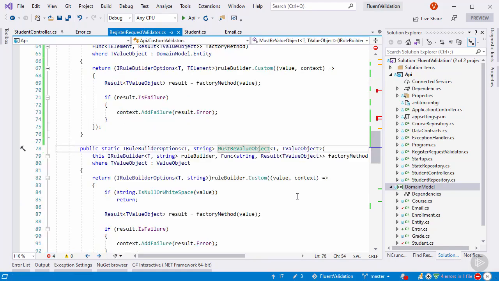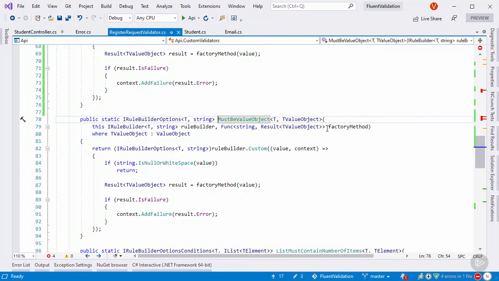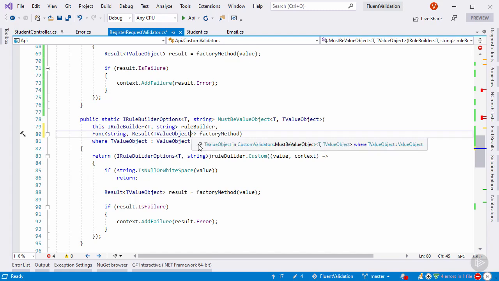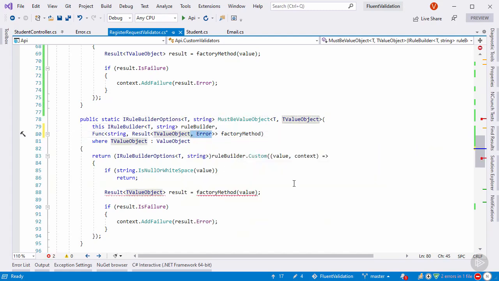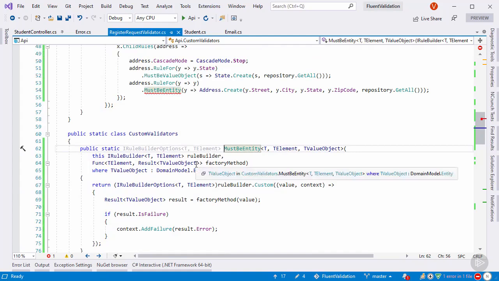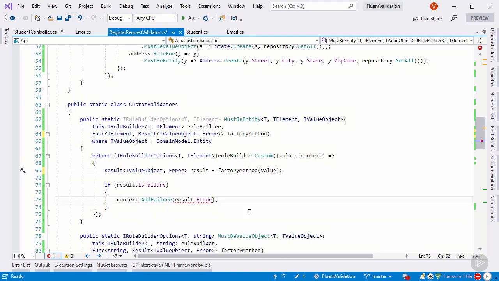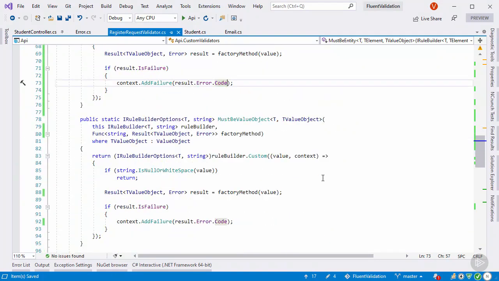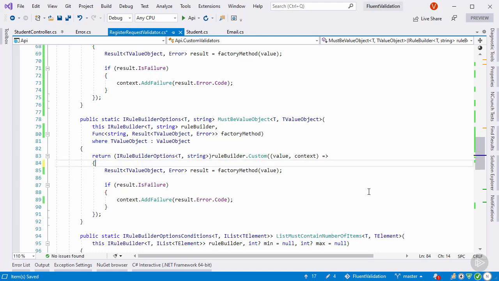Finally, we need to modify our extension methods so that they work with factory methods of the correct signature. Adding the error here too. And I will return the error code for now. We will come back to this point later. Same for the MustBeEntity extension method. And I need to delete this code. The empty string case is currently handled by the value object itself. No need to exclude it here.